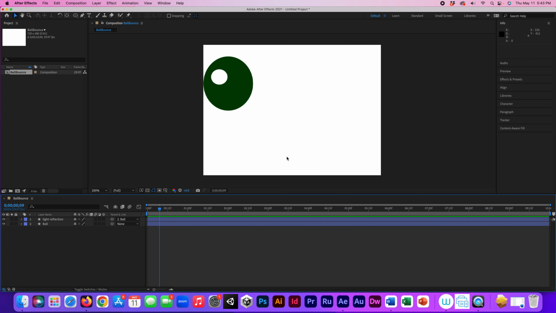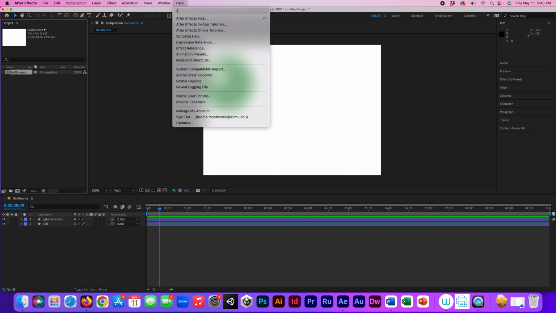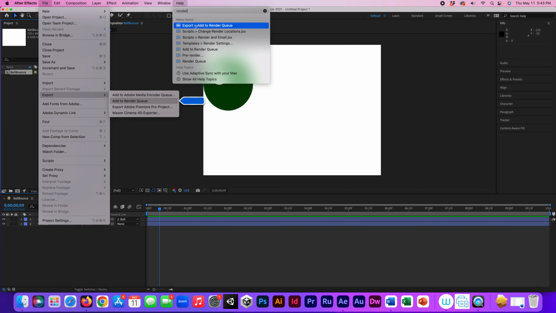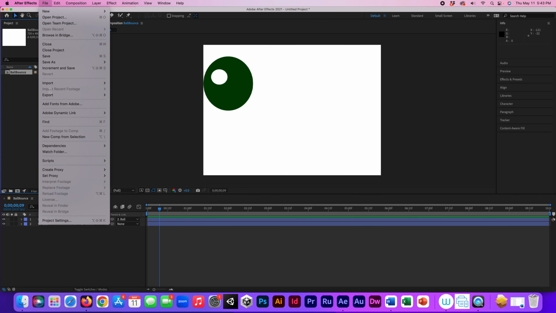So there's that. Now how would you wind up rendering this? We've got ourselves our composition. I click this guy, and where's the add to render queue? One moment. Go to help, render. Export, add to render queue. So it's under File: File, Export, Add to Render Queue.